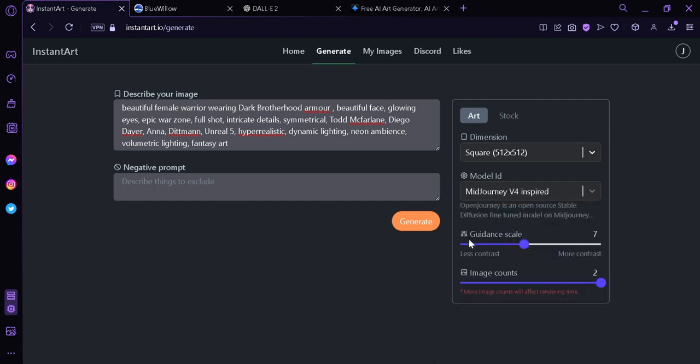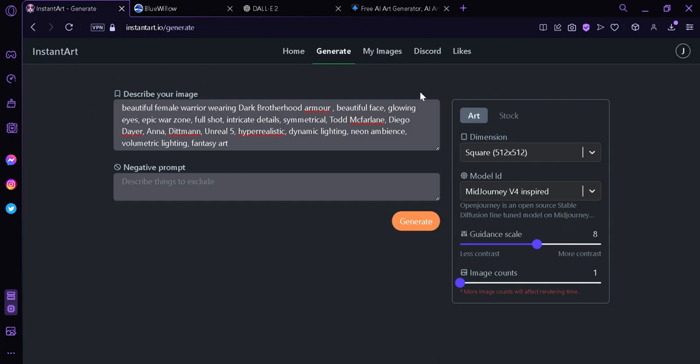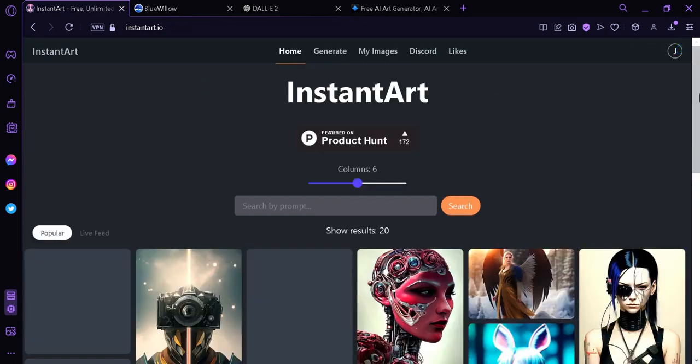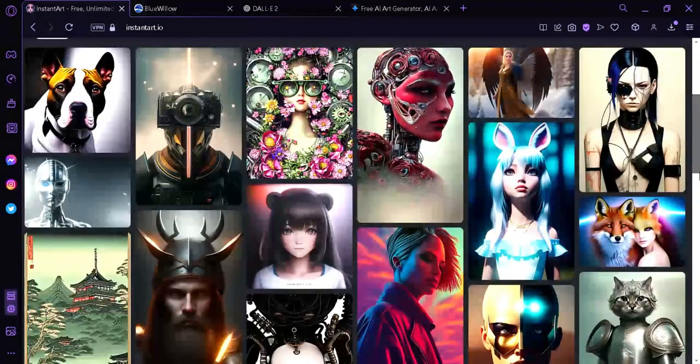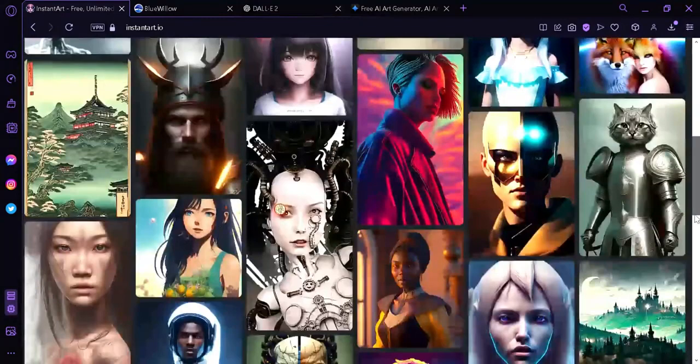We could change the guidance scale from less contrast to more contrast. We could also change the image count. I'm going to simply generate one. And then we're going to click on generate. Unfortunately, the server is having issues, so we won't be able to create our own version. But as you can see over here, these are the sample images that it can create. It is still amazing, even though it is for free.